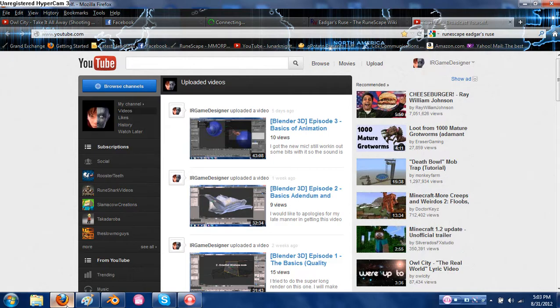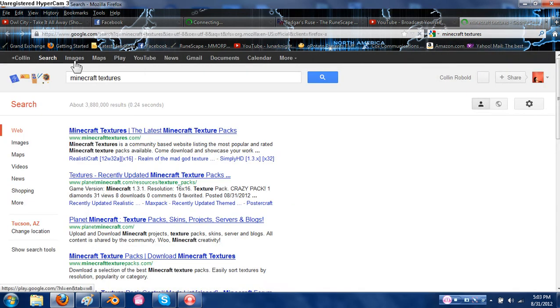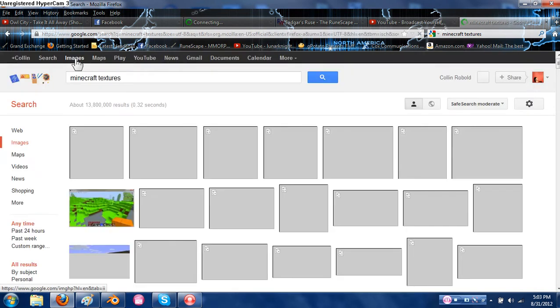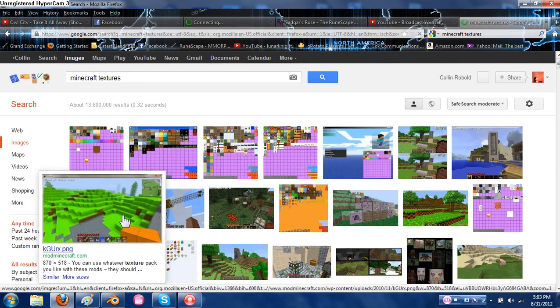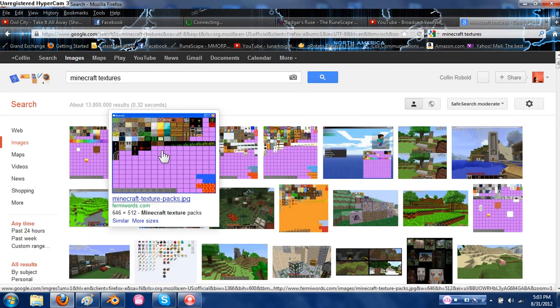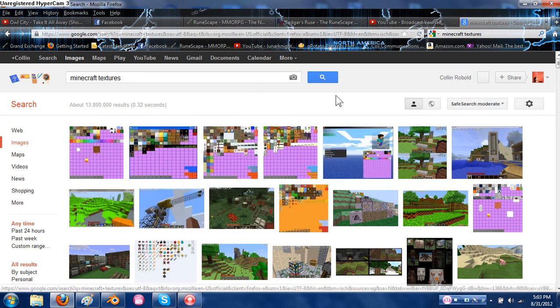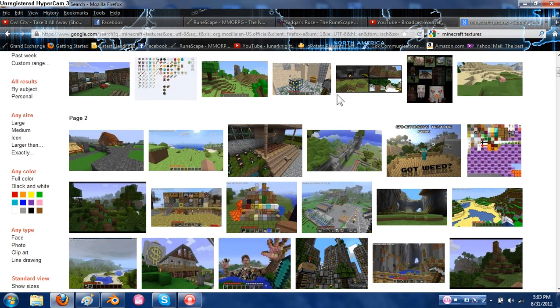Man, this is messy. So first thing we want to do is open up our internet and get a new tab going, and type in something like Minecraft textures. Let's see what we get. Go to images. Things like this are kind of interesting, but it doesn't look like it's all quite there, which bothers me a bit. There's not that much there. There's a little bit more in this one. It looks a bit edited, though.